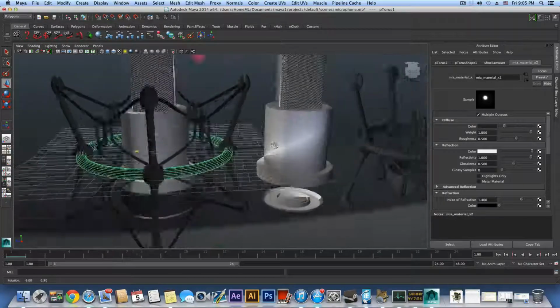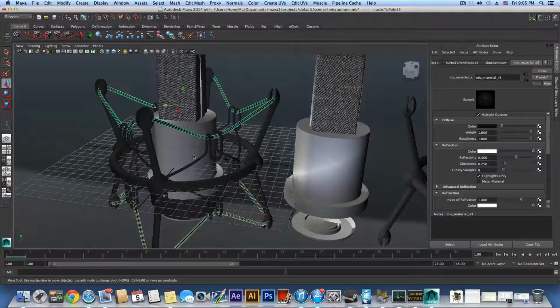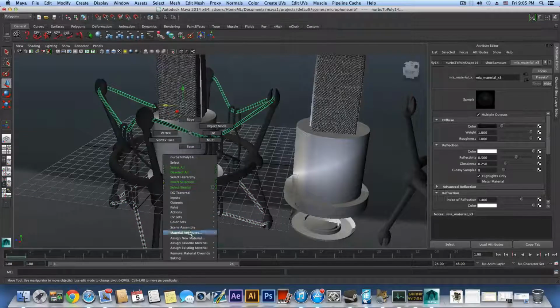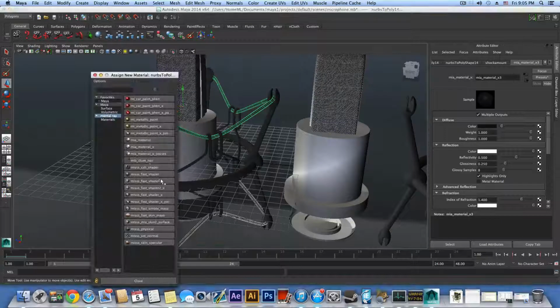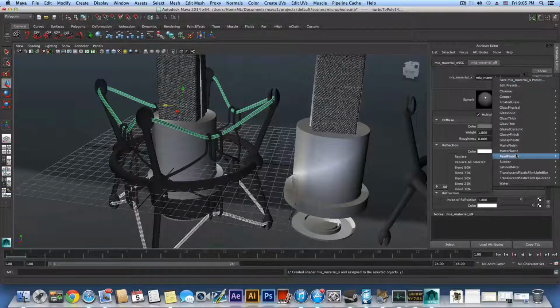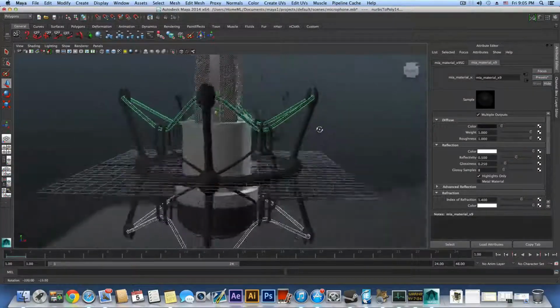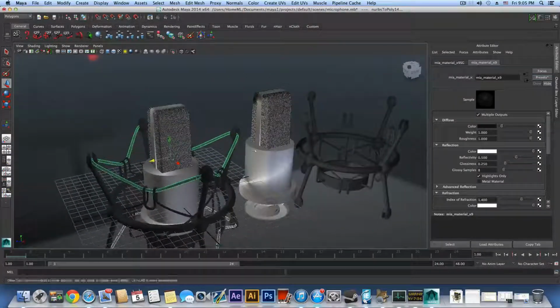Yeah, I forgot some of them. And then I came and chose these. Okay, assign new material, Maya Material X, and through the preset I went over to rubber and replaced it. Okay, so now I have a rubber for those stretchy things here, and that's all good.